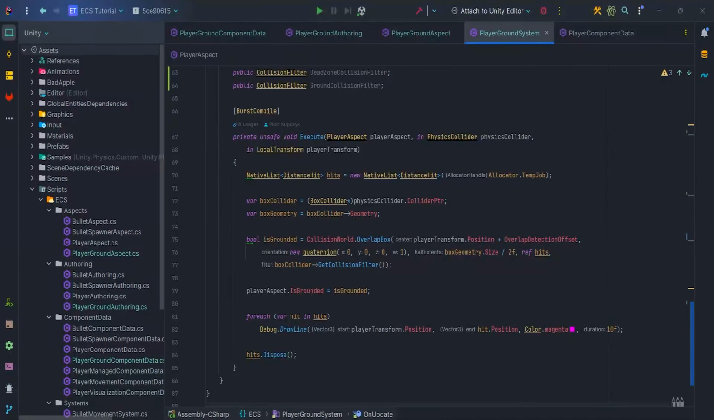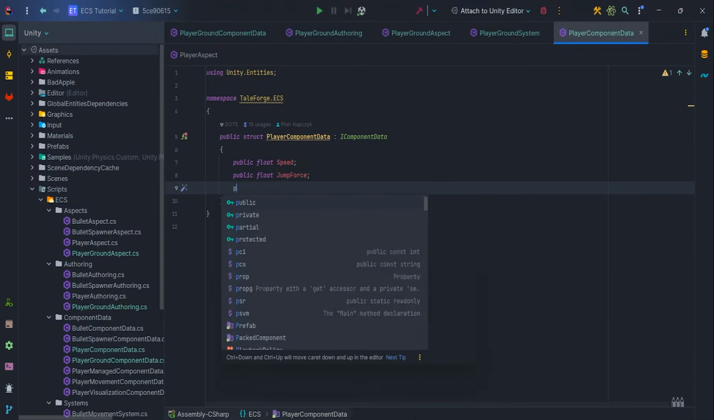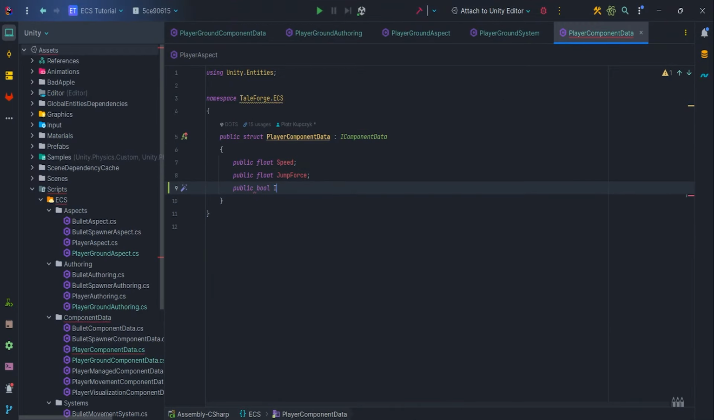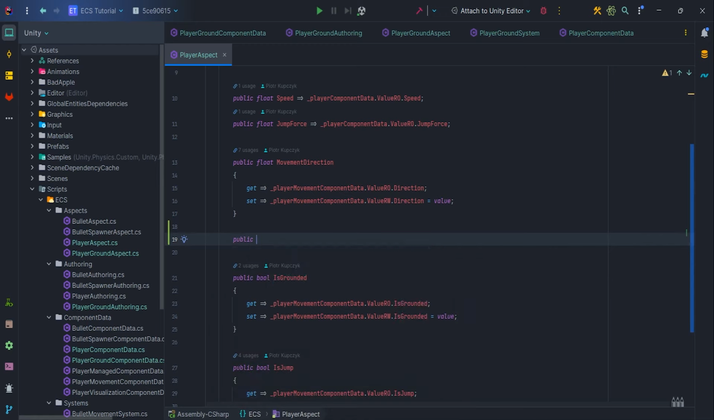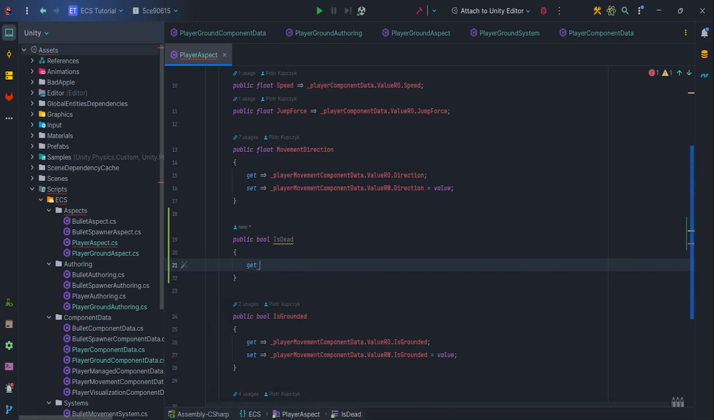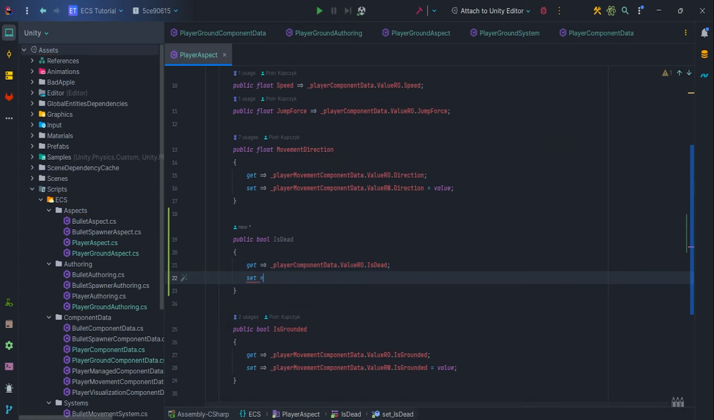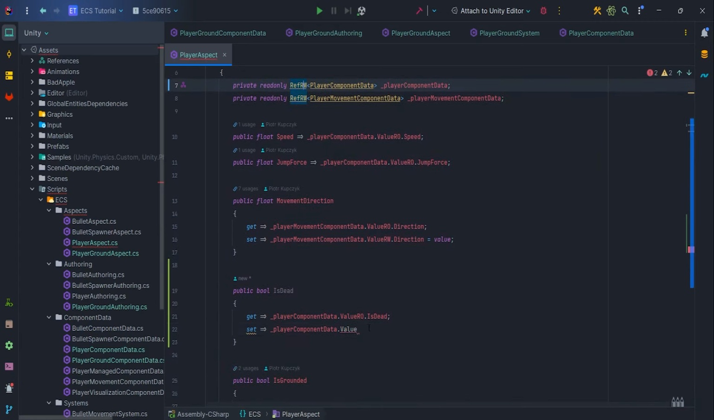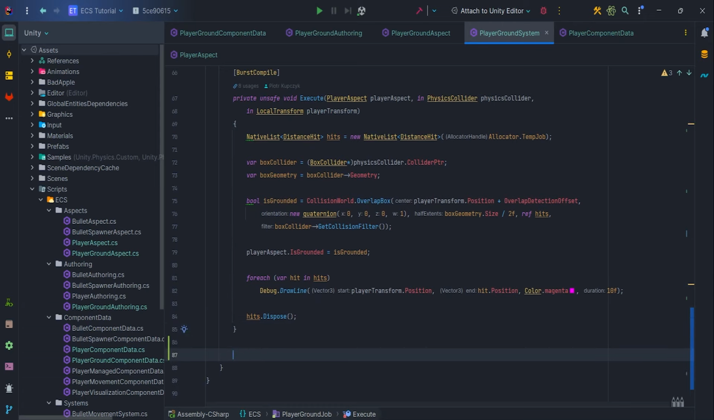Before we go any further, we need to add a new flag to PlayerComponentData, which will determine whether the player is dead. So next, in PlayerAspect, let's add an IsDead property that references PlayerComponentData. Also replace the read-only access with a read-write access. So let's go back to PlayerGroundSystem.